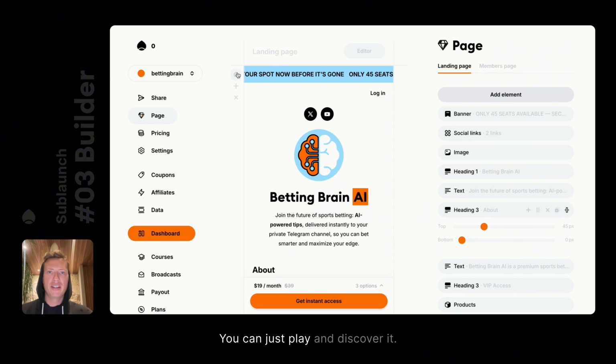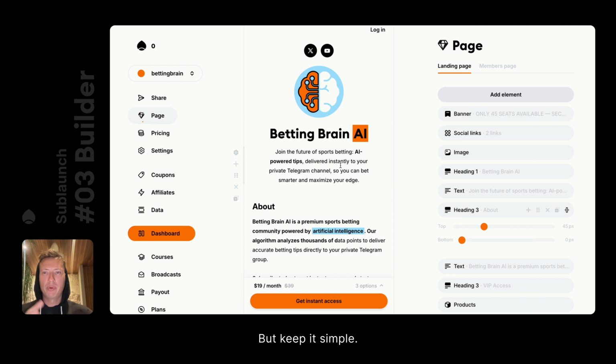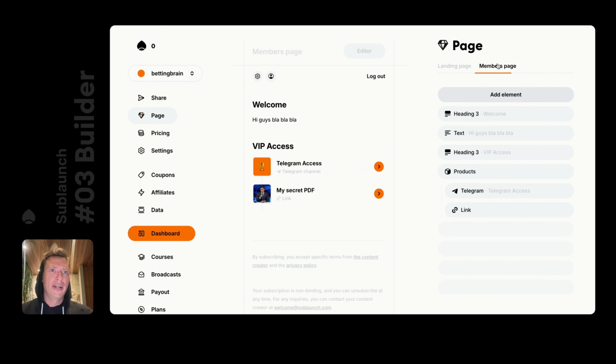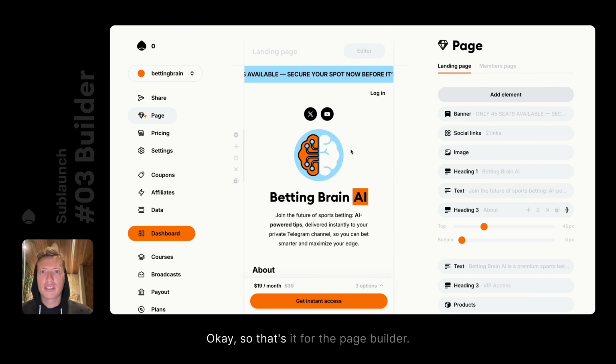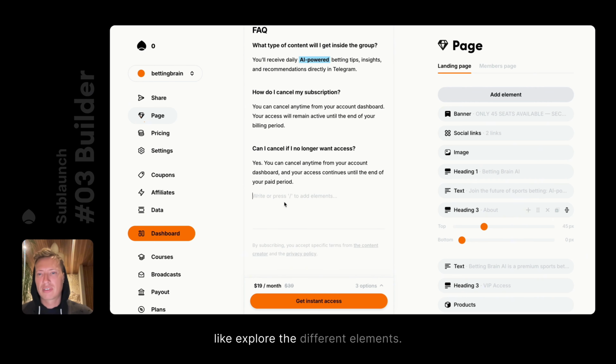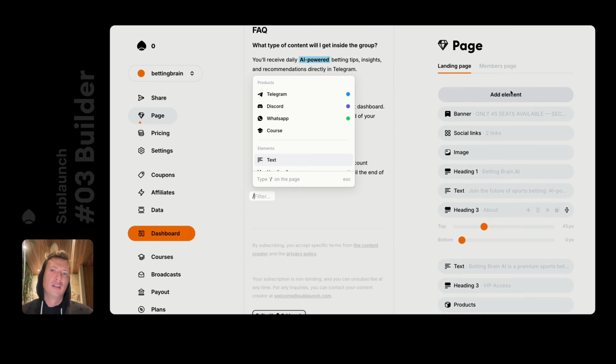You can just play and discover it, but keep it simple. Keep your page simple. It converts better. It's more conversion, more subscribers, more sales, more cash, more money for you, and more money for me. The simpler your page is, the better it is. Okay, so that's it for the page builder, and then you can just explore the different elements.